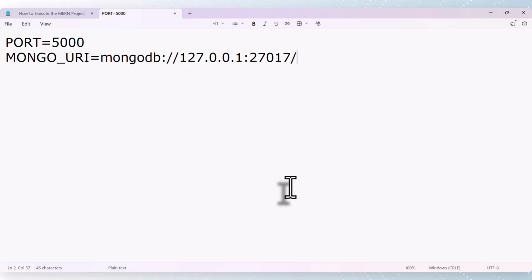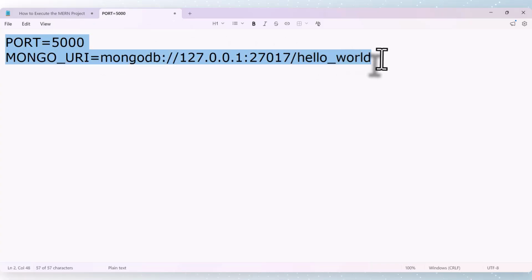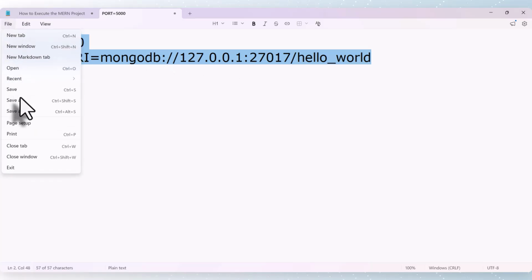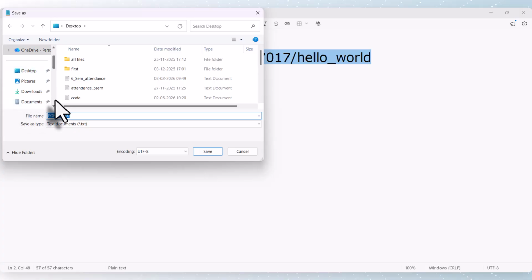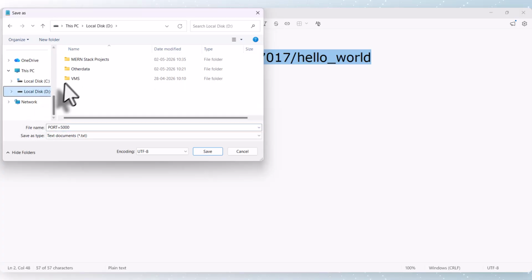Then a slash. Now you can create any database name, for example hello_world. I'm creating one small database here. If this database is not there, it's going to create it. So these two lines you have to add in the .env file: MONGO_URI equal to mongodb colon, the path of the server, and this hello_world. Now let's go to File and Save As. This is very important where we are going to save: D drive, MERN Stack projects, Hello World app, inside the backend folder.